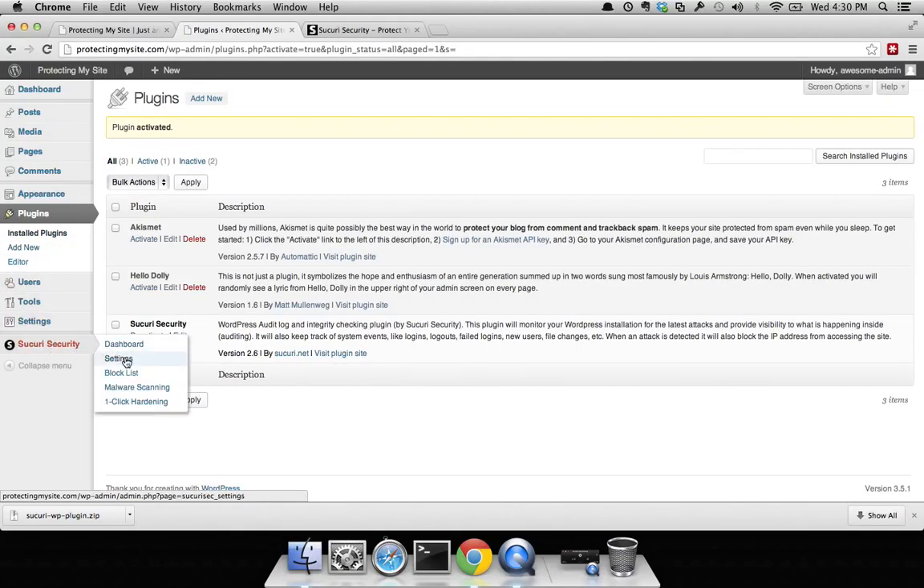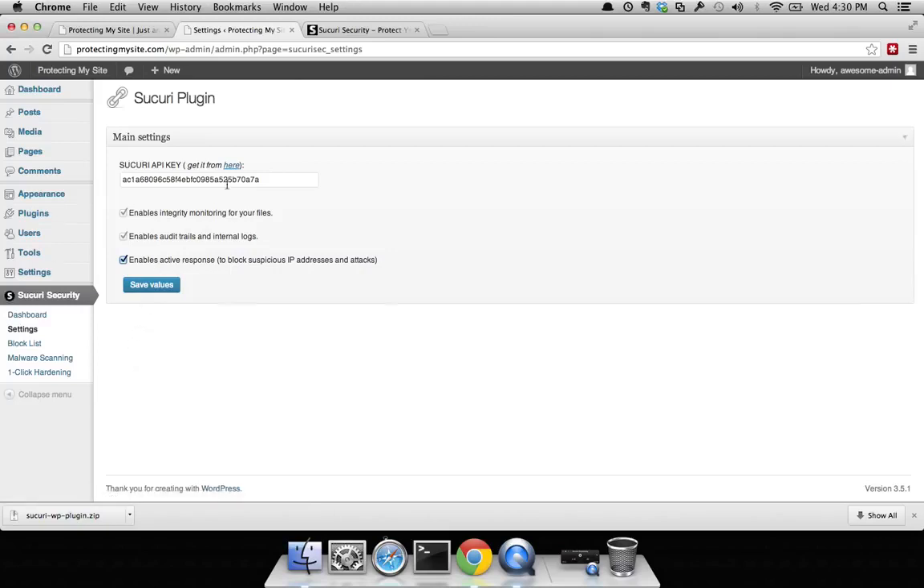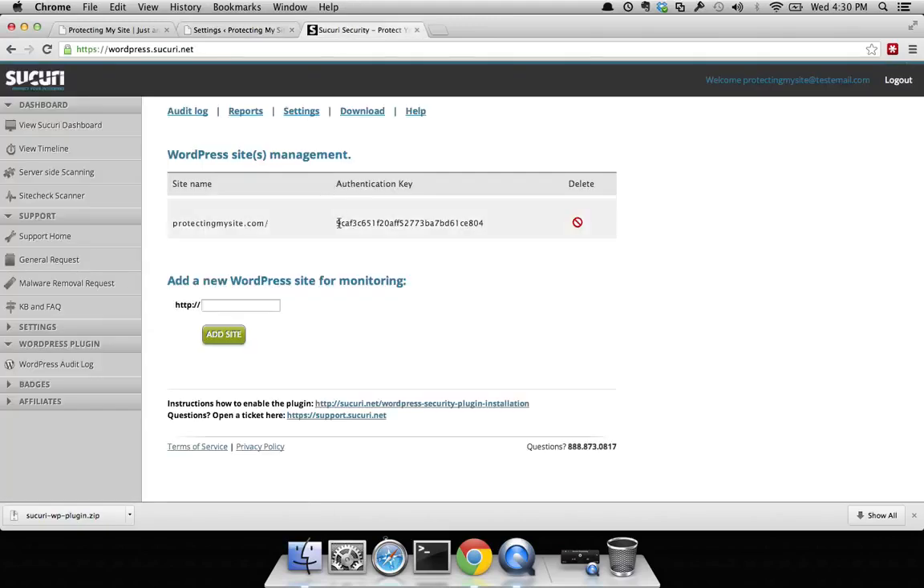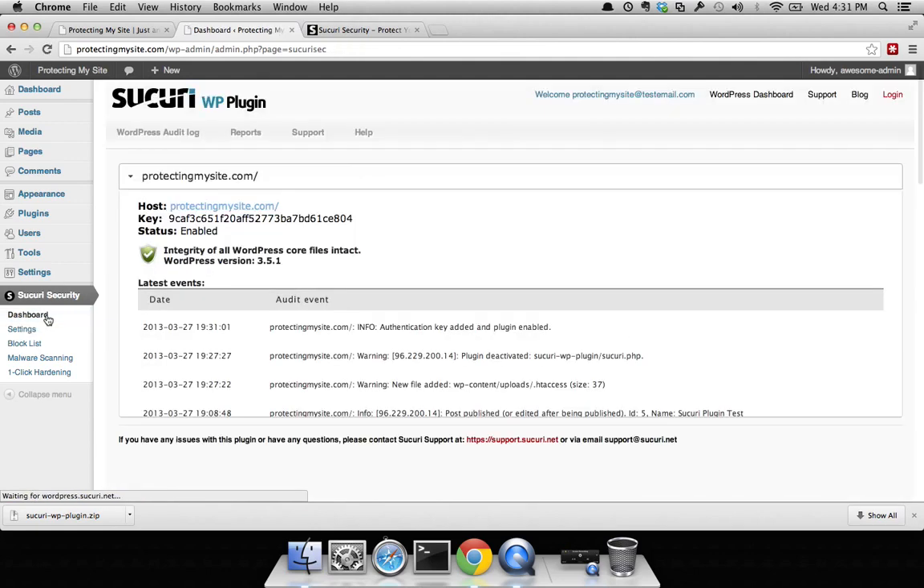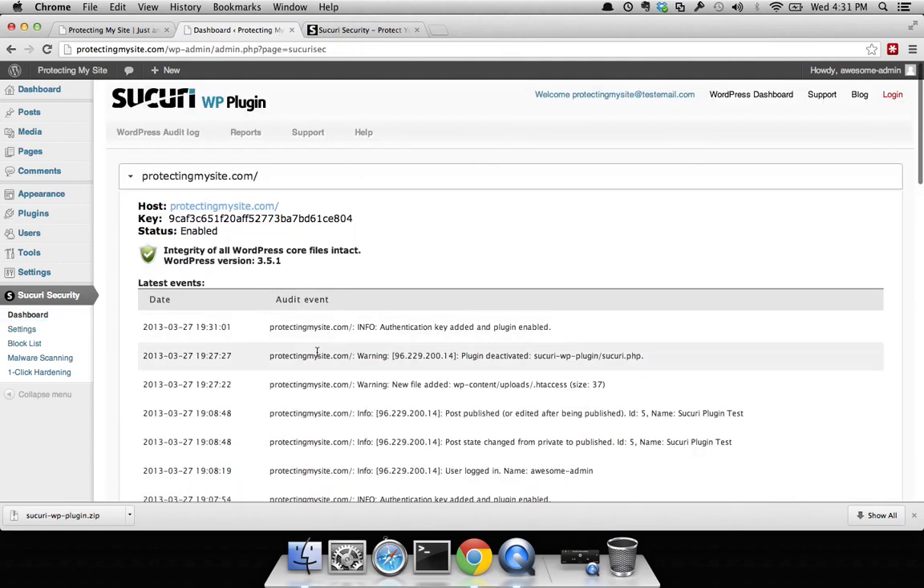Go to your settings of the plugin. Go ahead and replace that key with a new one. So let's delete that. Paste a new one. Save your values. And then click on dashboard. And just like that, it should be working.